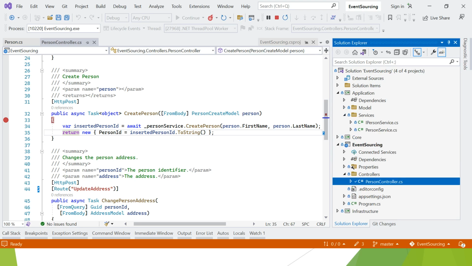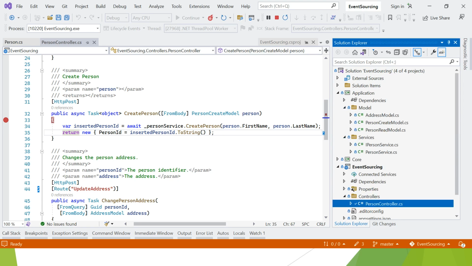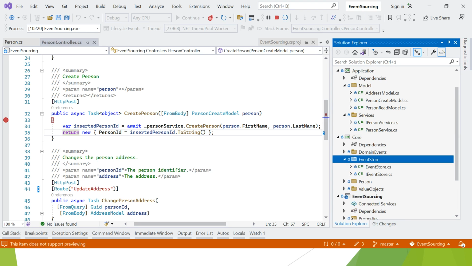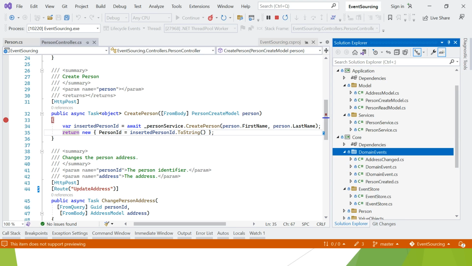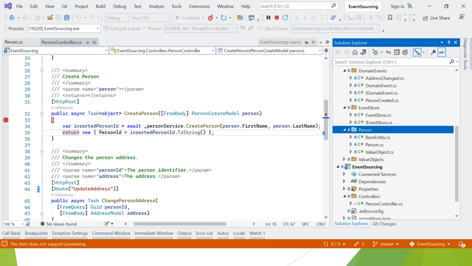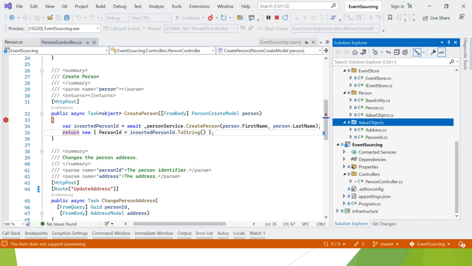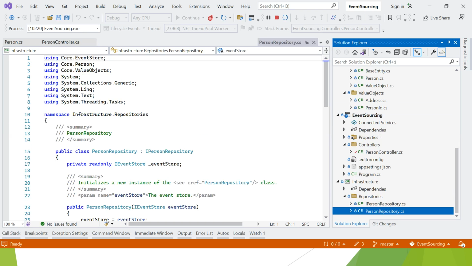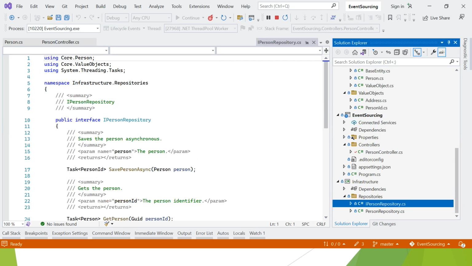Just for the sake of explanation, I have created a person service, and here I can create some of the models which are required to access the application. In the core layer, we have an event store, and also a domain event, person aggregates and value objects. In the infrastructure layer, we have repositories, like a person repository, and it could be any other repository, a generic repository, whatever you want to put in.